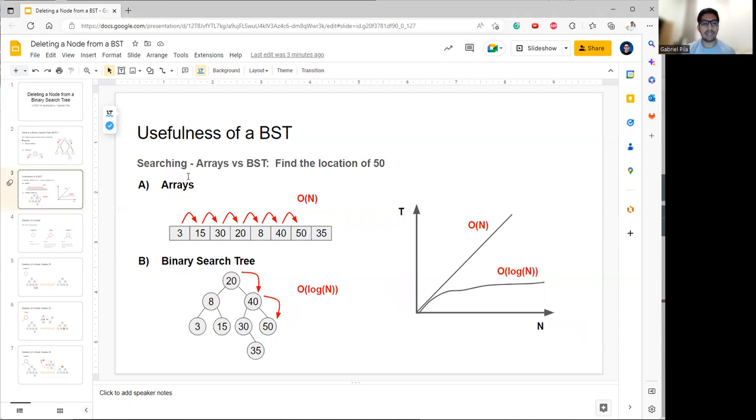Say we were to use an array and a BST to find the location of the number 50. We will see that in the array, we will have to traverse through each of the elements until we find 50. And this will make us go through all of the different elements until we reach this value. So this is basically a linear complexity, O(n).